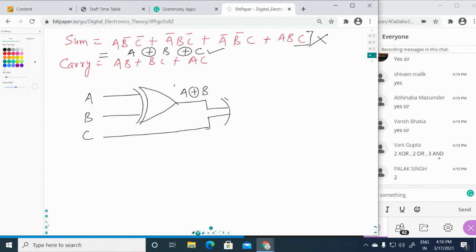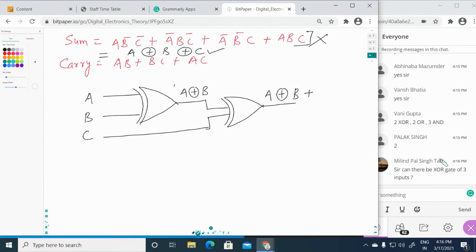This XOR gate takes only 2 inputs. That's why we are using the third input separately, and that third input is applied to the next XOR gate. So it will give you A XOR B XOR C.